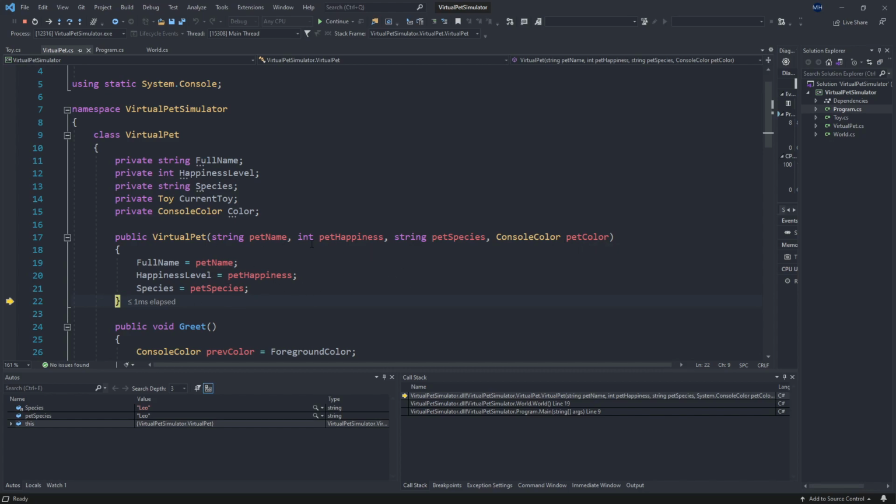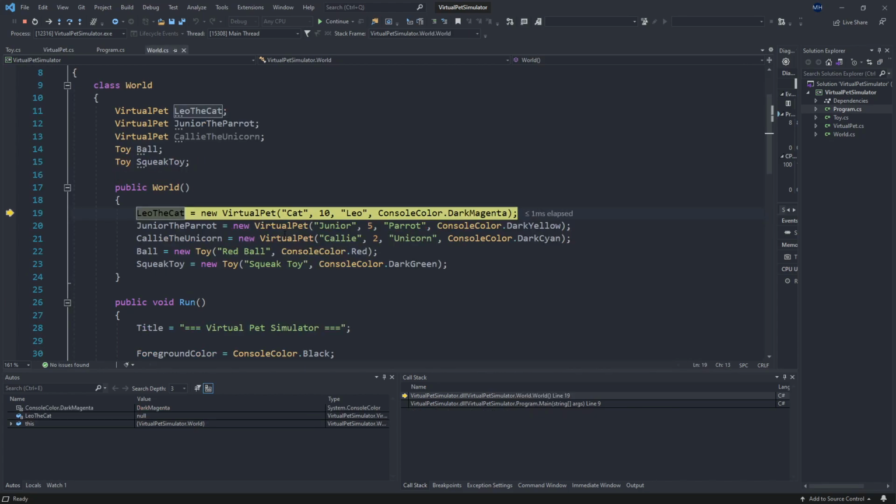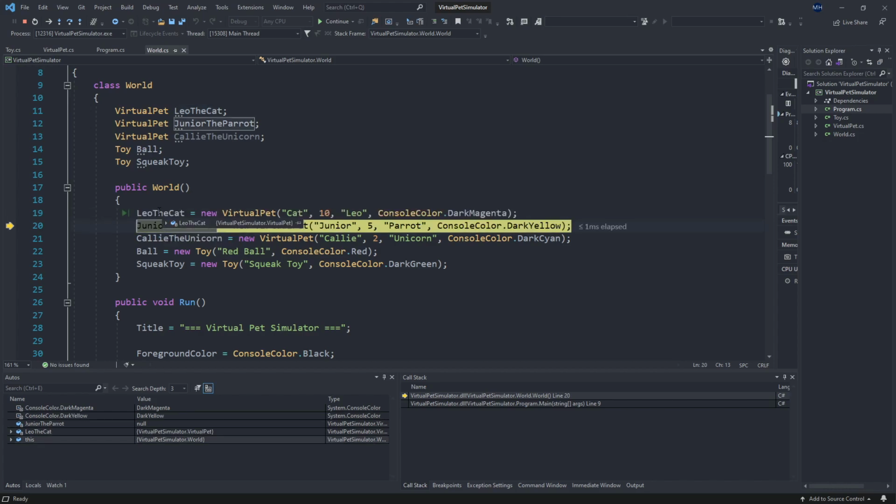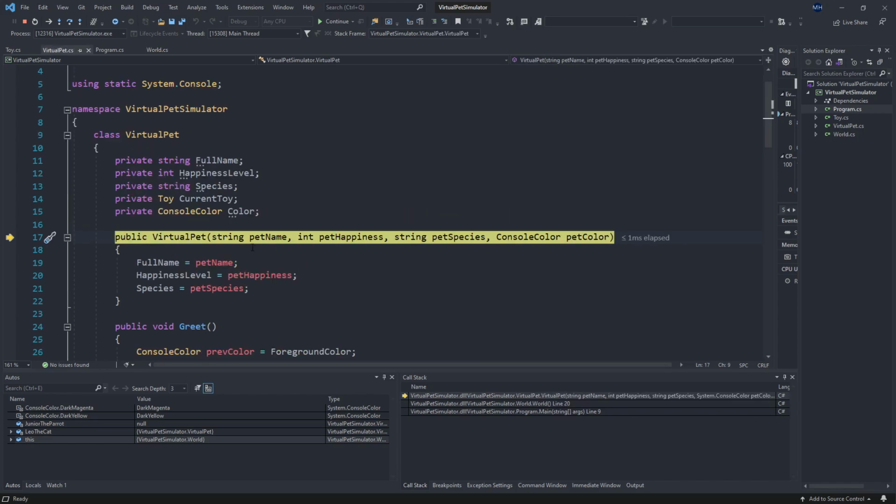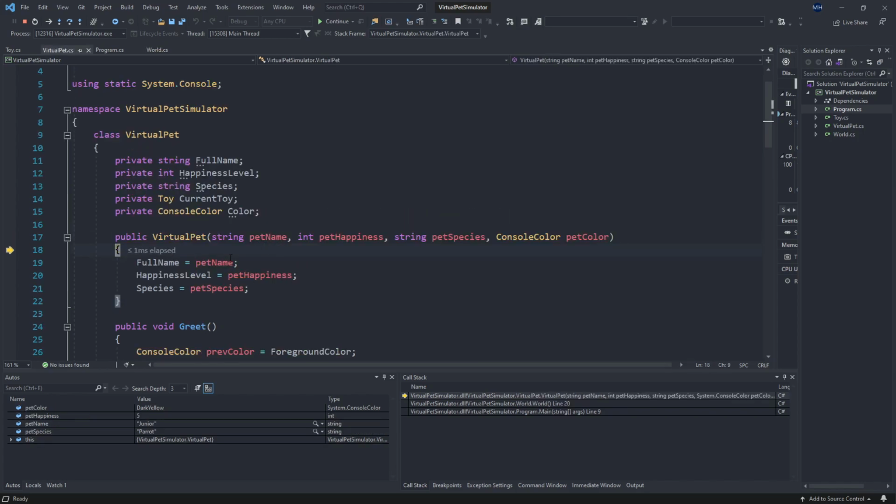So F11 allows us to track through the execution of virtual pet here. If I hit F11, as soon as we finish the last line of this constructor, we fly back up the call stack. So you can see our call stack now only has 2 things in it. We've finished with the virtual pet constructor, the right-hand side of this equation. If I hit F11, Leo the cat is going to go from null to an object that has been filled in. So it's now an instance of that virtual pet. And now we are on Junior the parrot. So if I hit F11 here, we will trace through the virtual pet constructor. But this time it's being run for Junior.